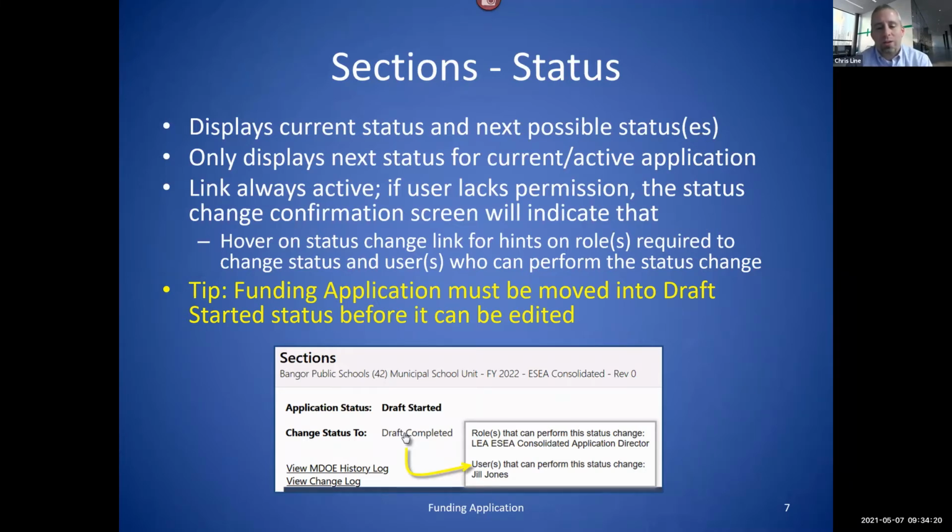Now, if you were to go back and look at a previous revision, like this is revision 0, and we're on revision 3 now, if you went back to revision 0, there wouldn't be a change status on it because revision 0 is no longer the active revision. So you may not always see that change status item, because the change status would be on revision 3, not revision 0.